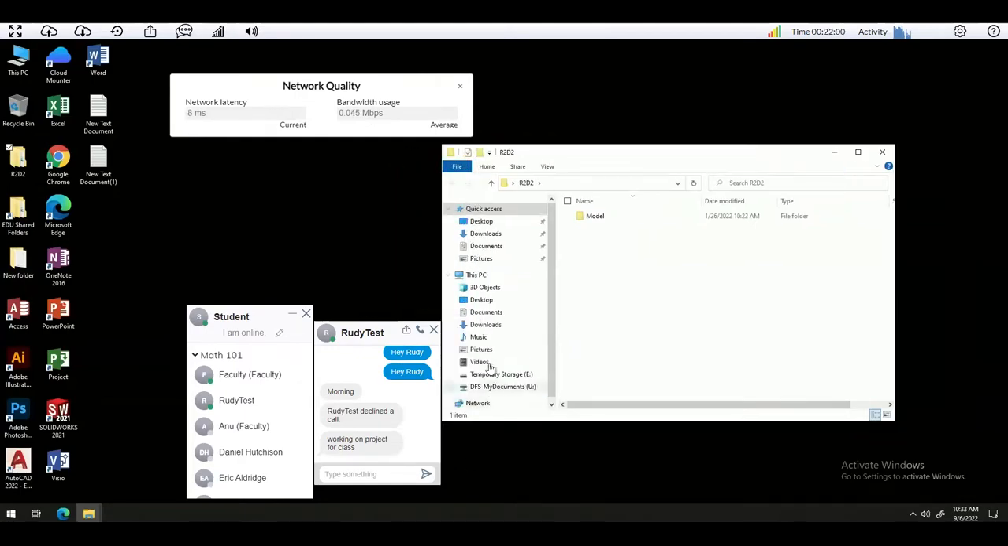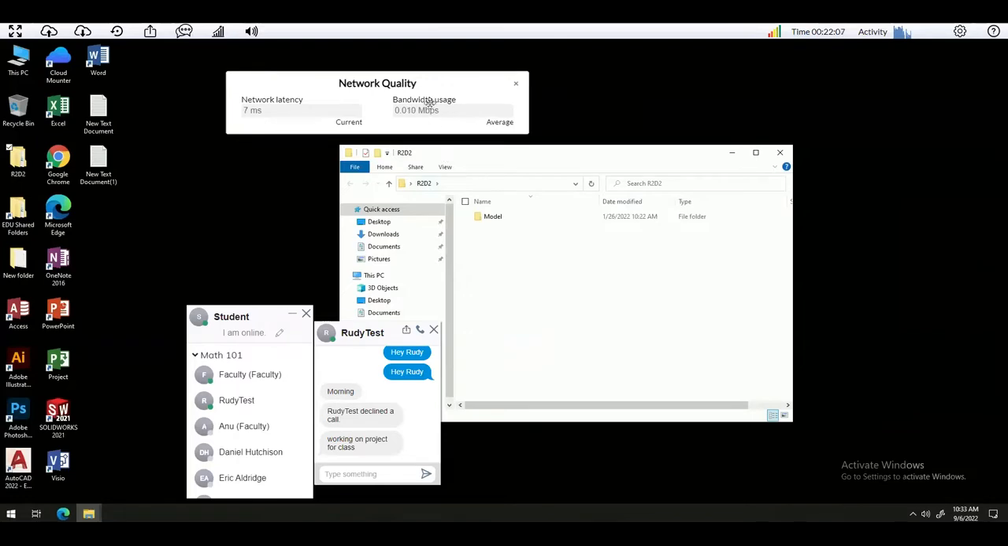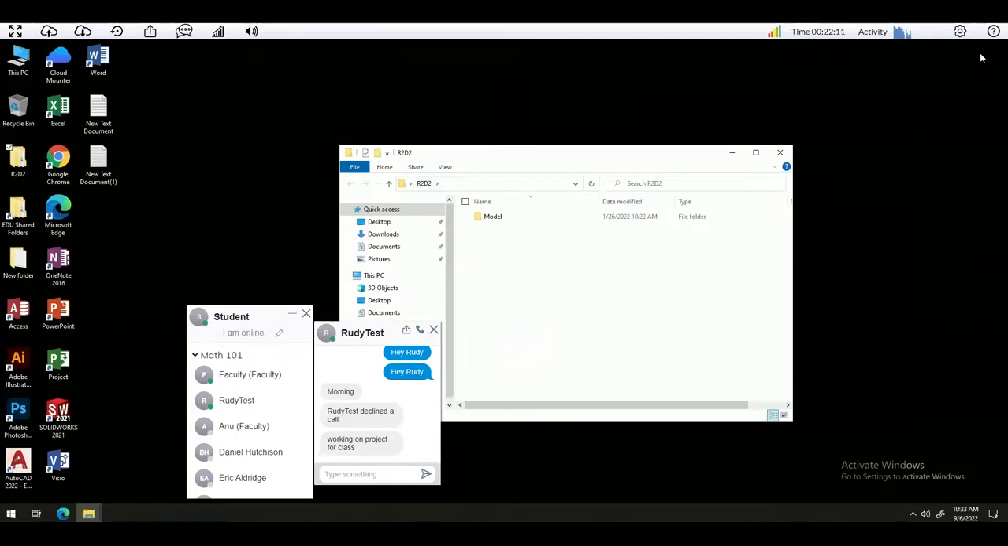But ultimately, we're just updating pixels that are actually changing on the screen. So in this case, very few. And so that's why the bandwidth utilization is quite low. All right, so that's a good thing to cover there.